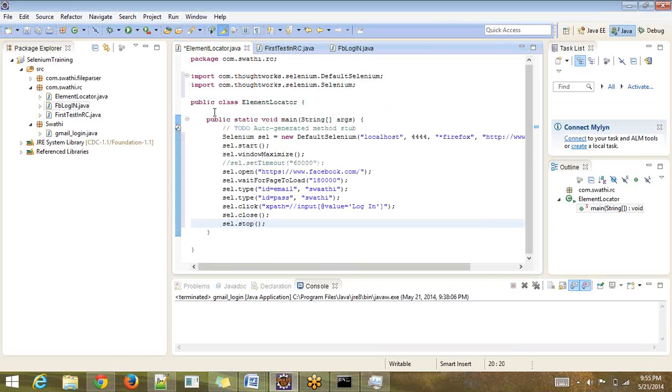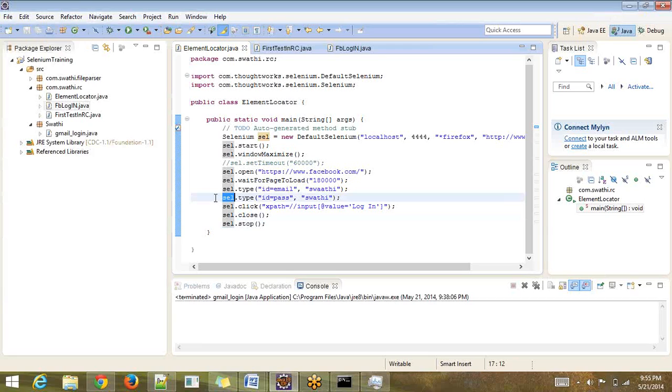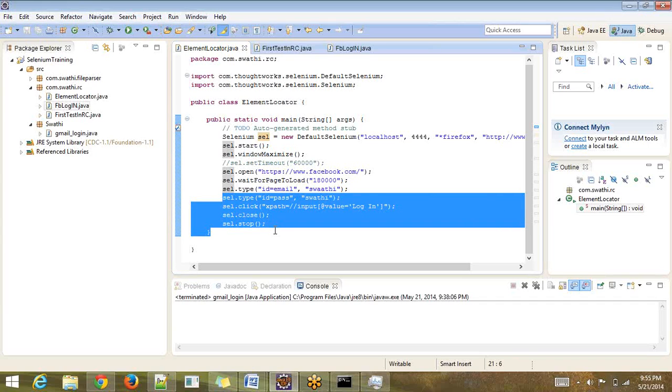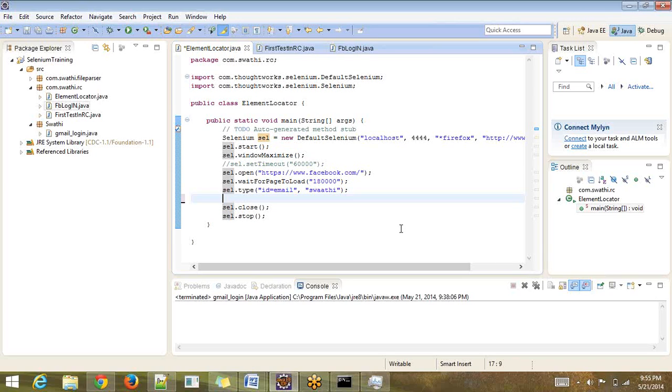Okay, save the program. 1 minute. Yeah, it got saved. So now remove these lines. Selenium dot type these and that. No, no. This is not needed for us now. Save the program. Okay, debugger at close.